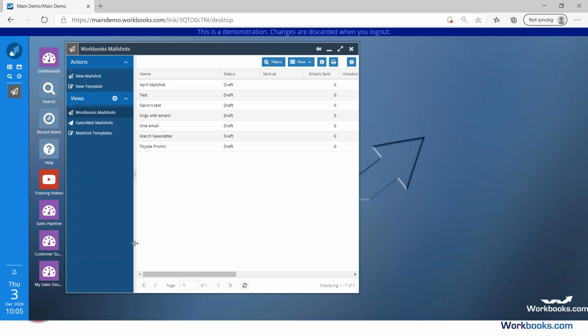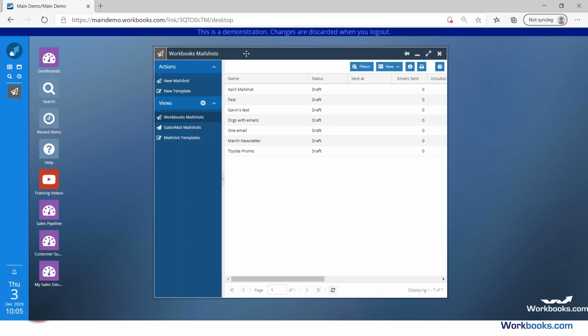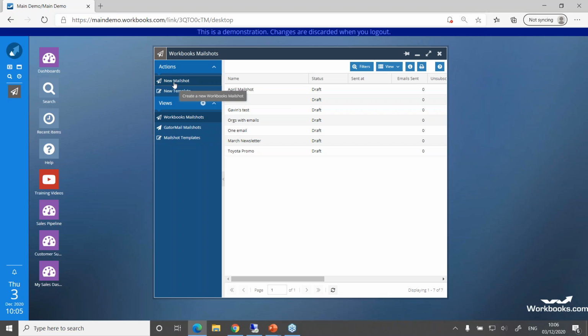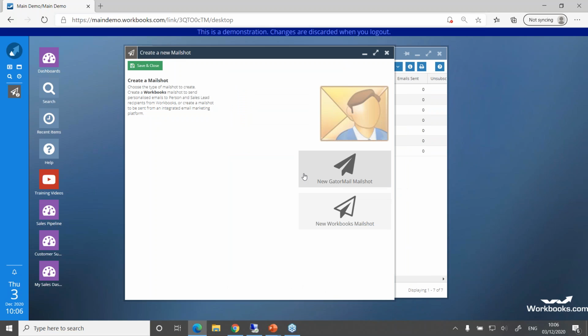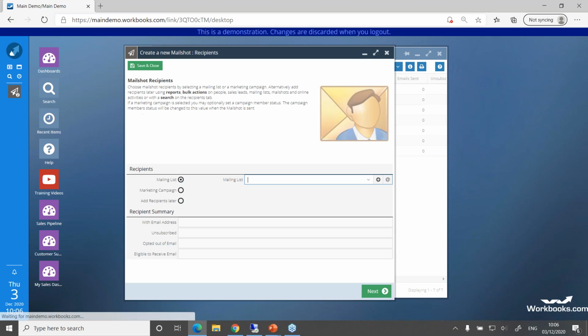Here I'm going to go into the mail shots landing page. There's a few in here, previous tests, etc. But I'm going to choose to send a new mail shot. Now, this demo system is linked to the Gator Mail tool, so we're not going to use that in this instance. We're going to use this new Workbooks mail shot button down here. That means we can send a mail shot via Workbooks using your standard email account options. So this takes you into a wizard.